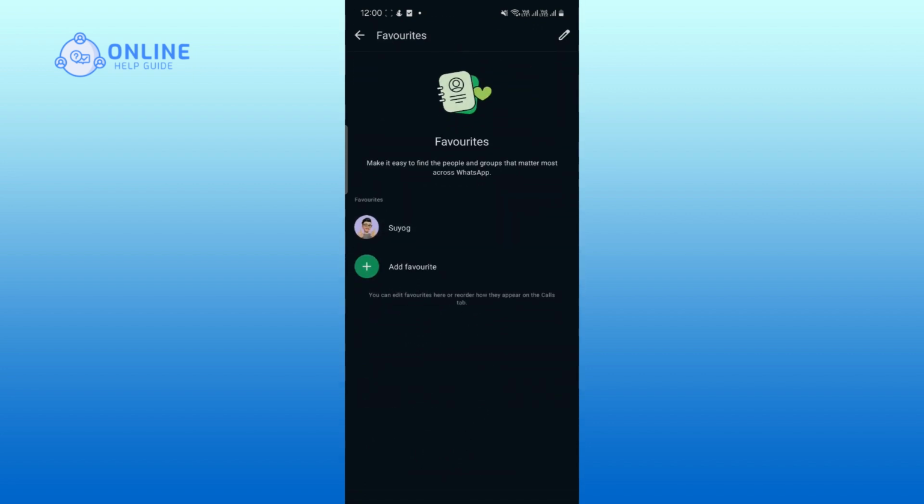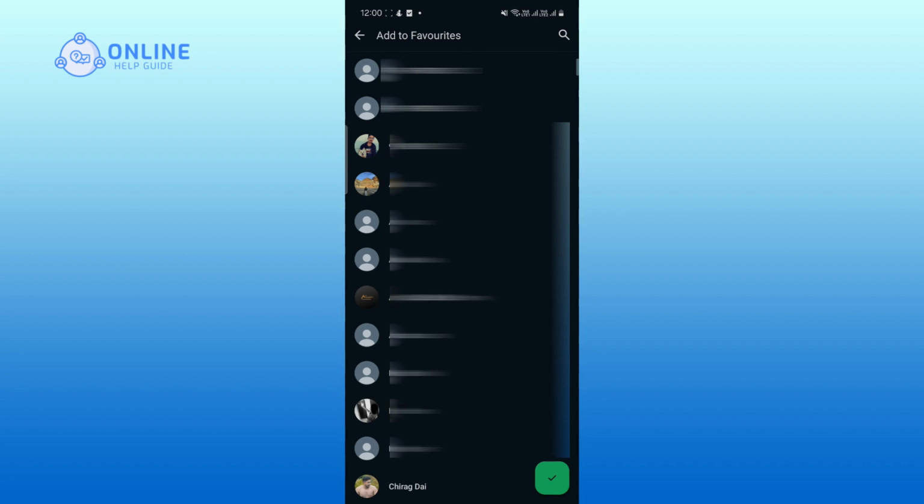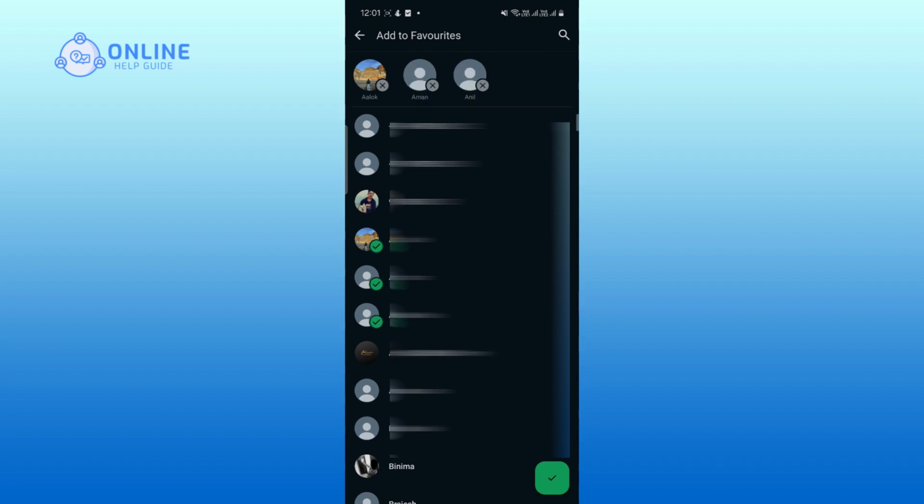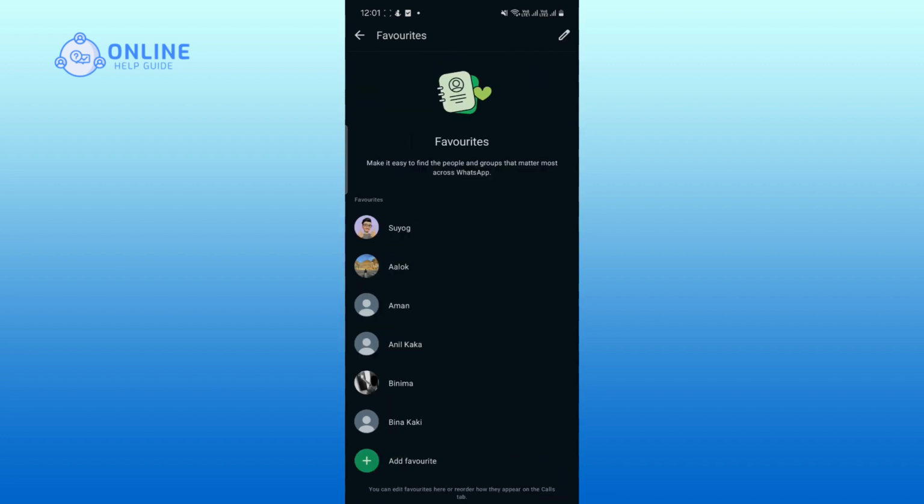Now, tap on Add Favorites. A list of your contacts will appear. Select the contacts you want to add to your favorites. Finally, tap the tick icon at the bottom right corner to confirm. Now, your selected contact will be added to your favorites list.